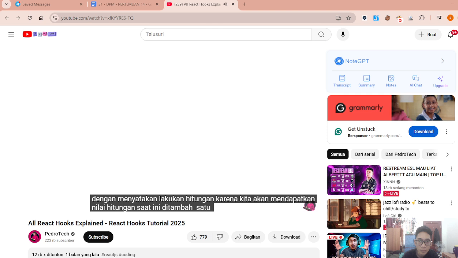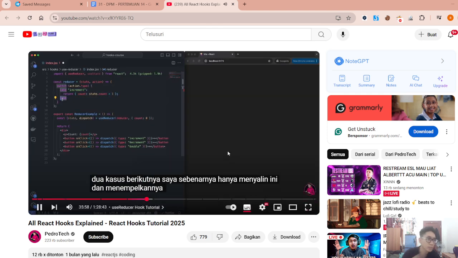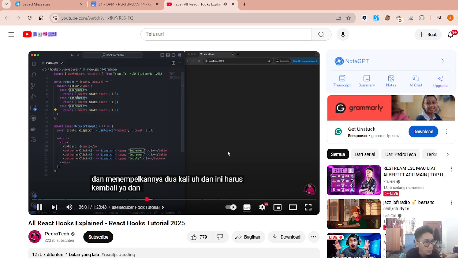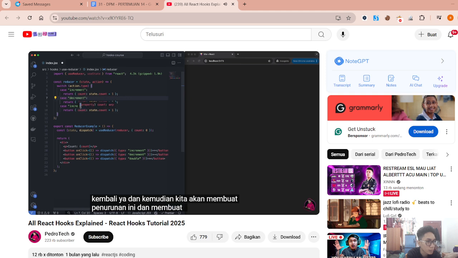So we'll do the same thing for the next two cases. I'll actually just copy this and paste it twice. And then we'll make this decrement and make this double. So on the decrement, we'll just change this to -1. And on the double, we'll just multiply this times 2. Perfect. You should see now that this should technically work.